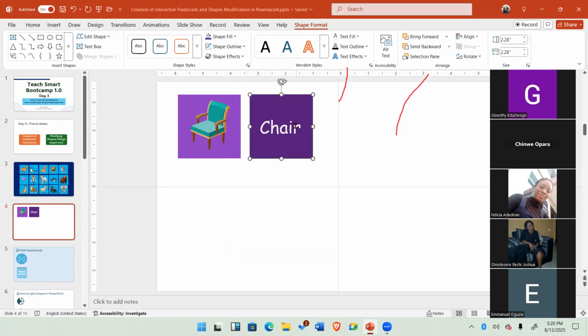Now we're done. If you move the shape, the text remains there because you have not grouped it. So remember to always group. So let me undo that. So click the shape is selected, and then I'll select my text box, group it. So this is one, and now I can move it.